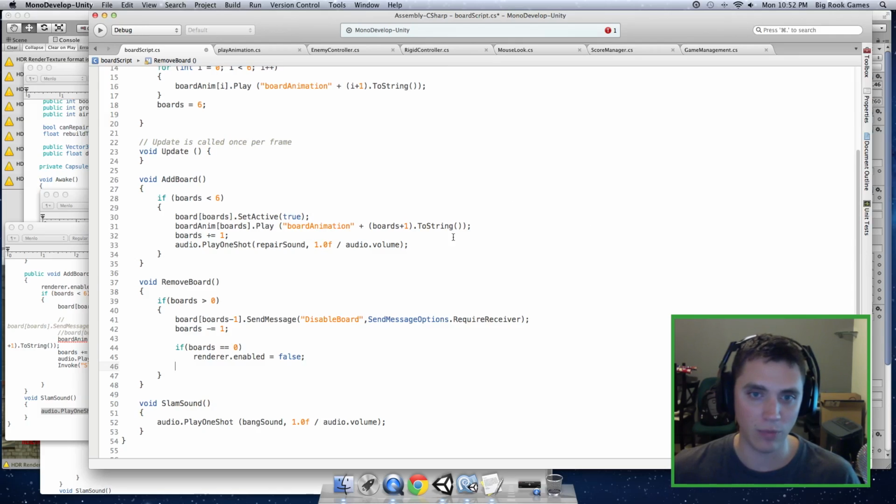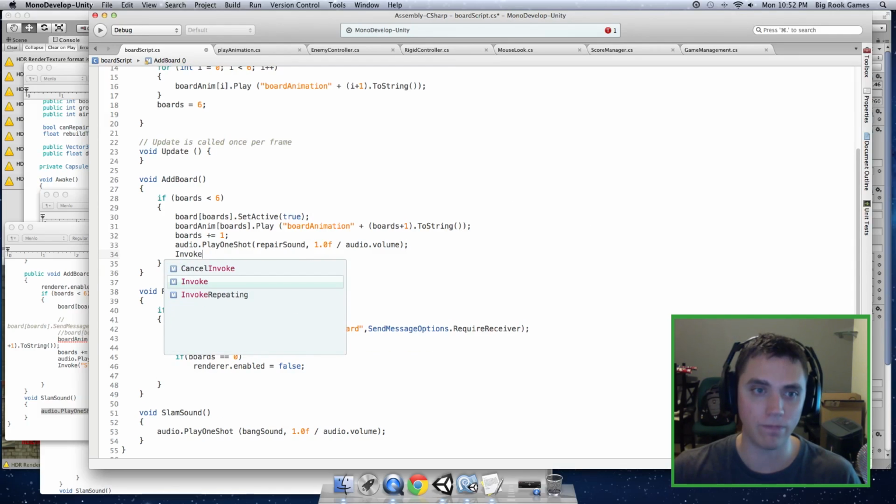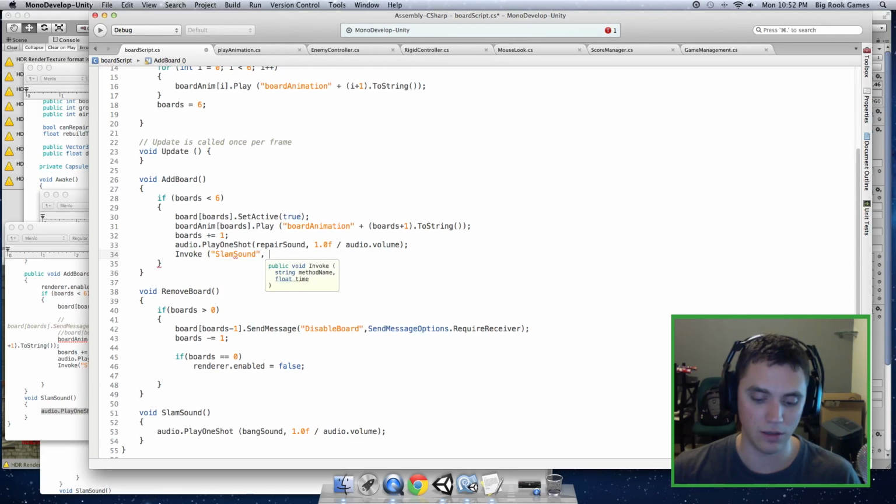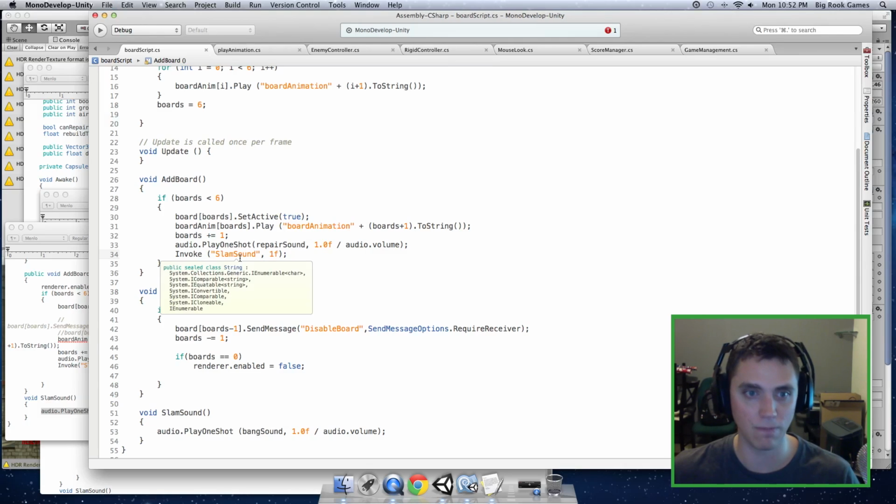So in the AddBoard, we are going to Invoke, and you tell it what function to run, and it also takes a float time. So I'm going to put 1 second. So now when we add a board, it should play the hammer sound right away, and then after a second it'll play the slam sound.